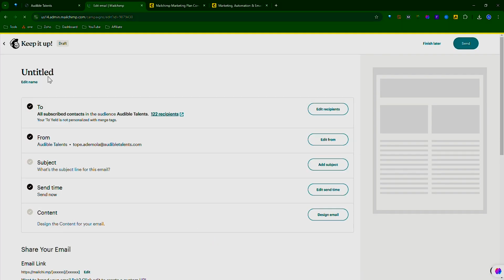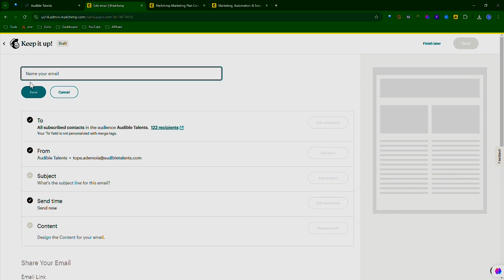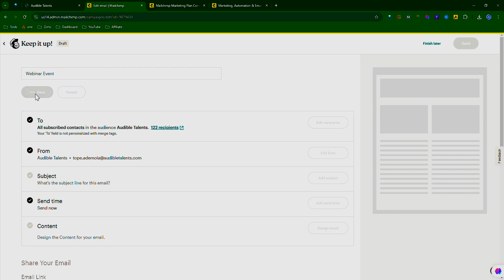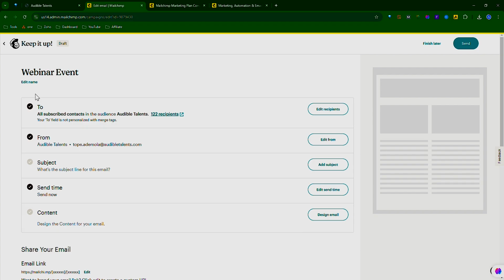So here we have a section that shows us that we need to add a title. So for instance, I'm going to click on edit email. Let's say it's going to be a webinar event. You just want to get organized when you are doing all of these things, because over time you will have so many things going on here and you won't be able to know which is which. So we have a webinar event.